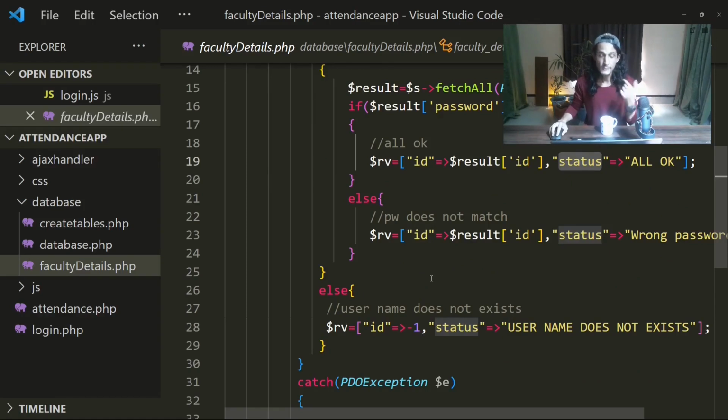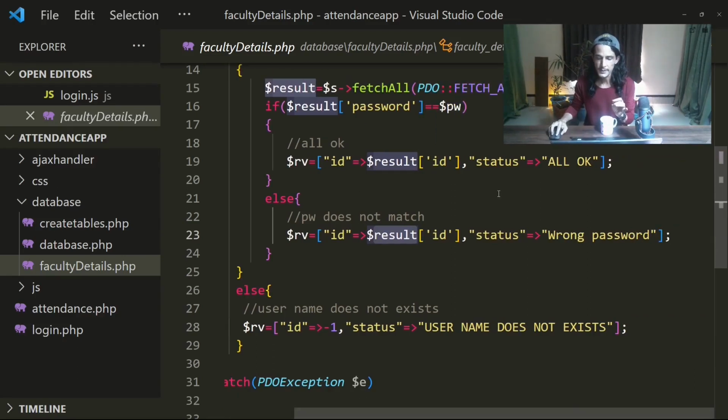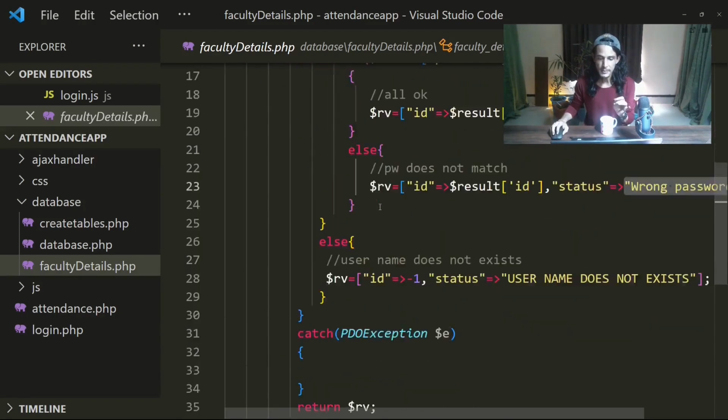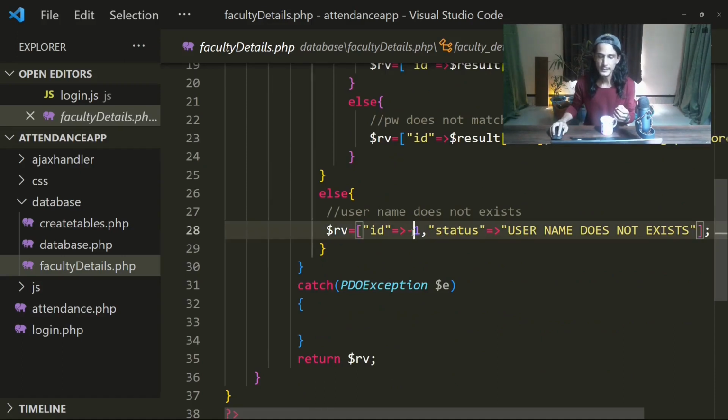But if the username exists and the password is not a match, in that case I'll keep the genuine, actual ID, but in the status field I'll write wrong password. And in the third case, it might happen that the username itself doesn't exist. So in that case, I'll write ID equal to -1 because there is no user ID, and the status: username doesn't exist.